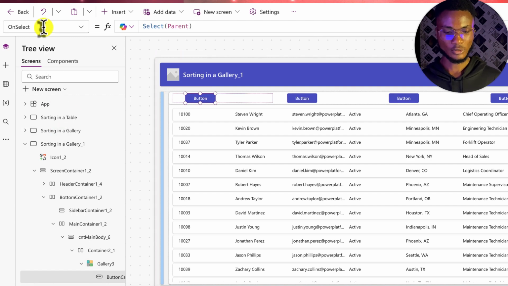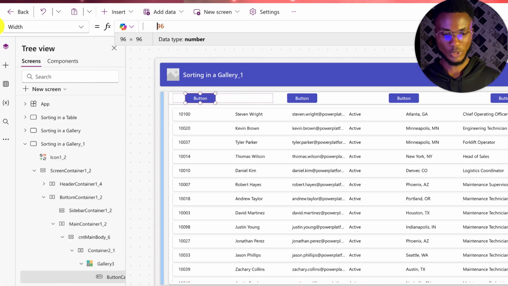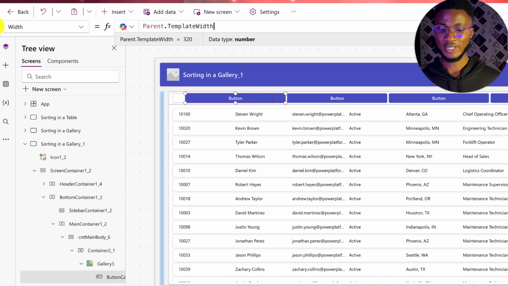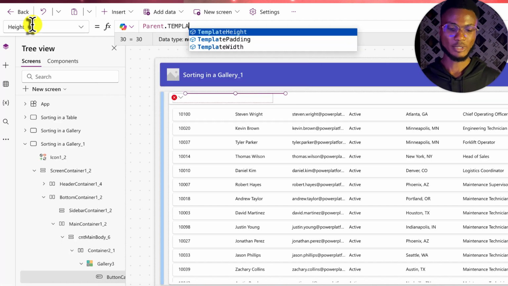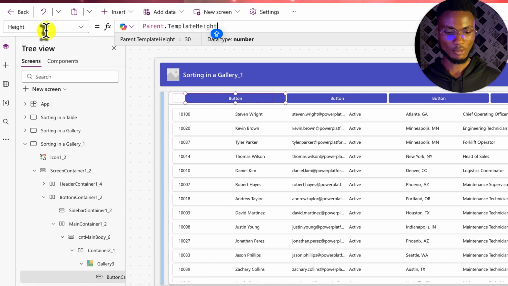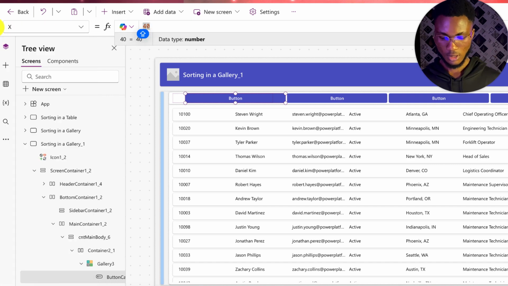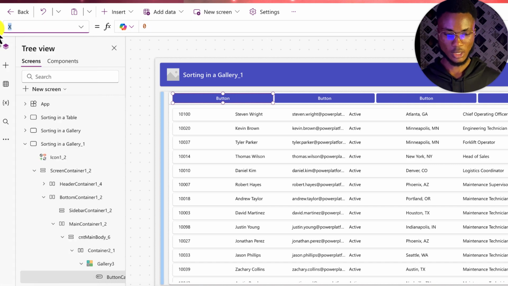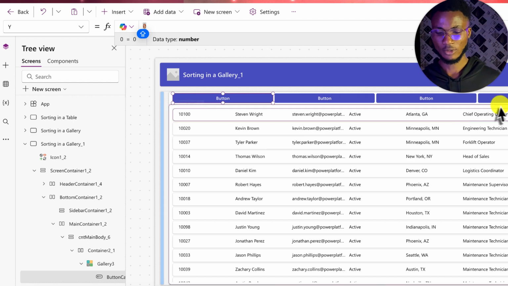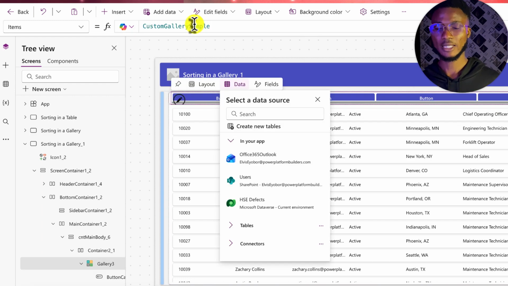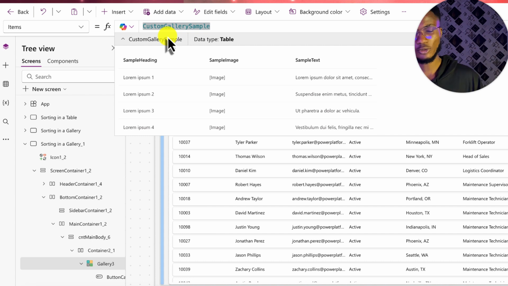Okay, then I would arrange this properly. I will set the width to parent.template. So I am doing template width because we are in a gallery. For just a normal screen, we'll do template.width. Then for the height, I would set it to parent.template height. Then I'll also adjust the X property and the Y property as well. Good. So now it's there. So now we can see 4 buttons. That's because in PowerApps, by default, when you add a gallery, it gives you a collection that has 4 records.